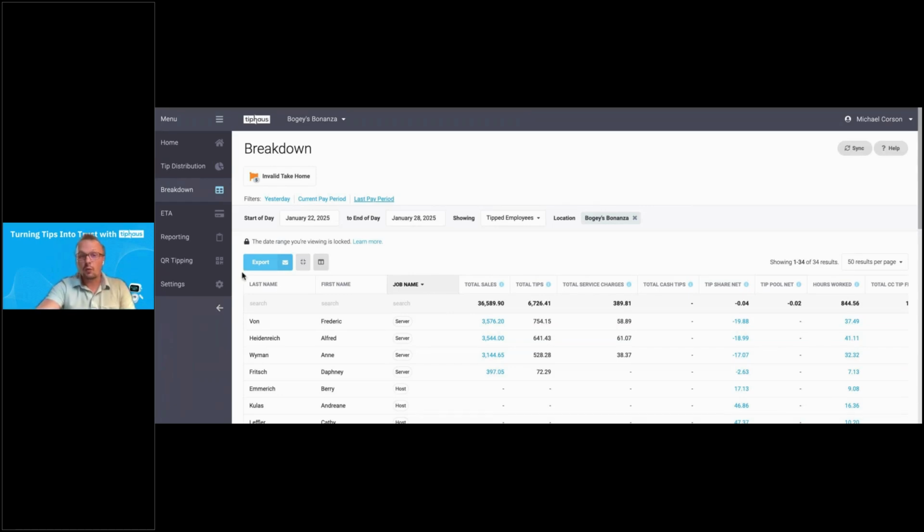TipHaus will give you a red notification if anybody missed a clock out. If you see somebody missing a clock in and somebody just started making sales while they weren't on a shift, you would see a none job code here in the job name because we wouldn't see any shift data for them. So there are a few visual cues.